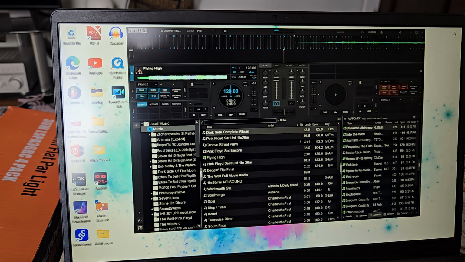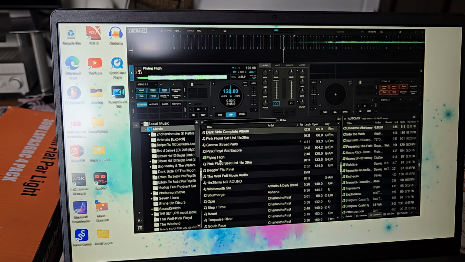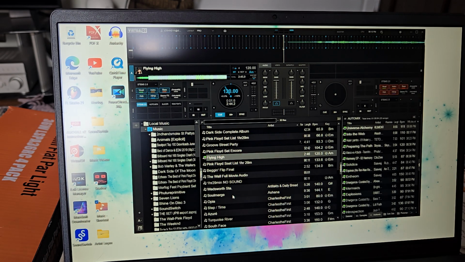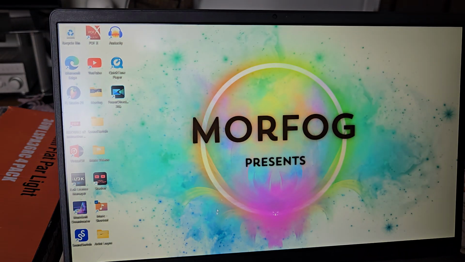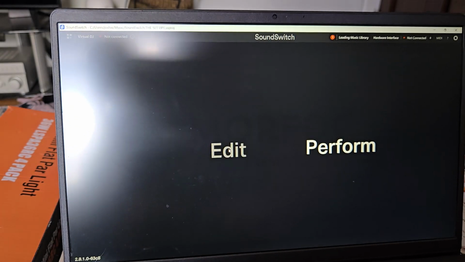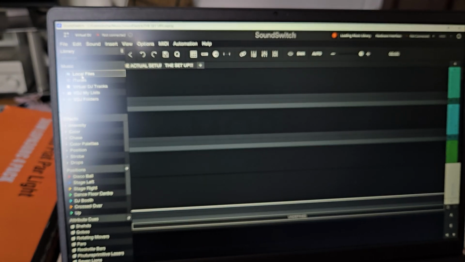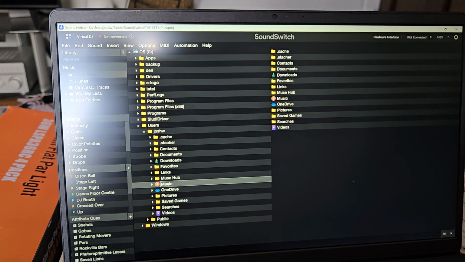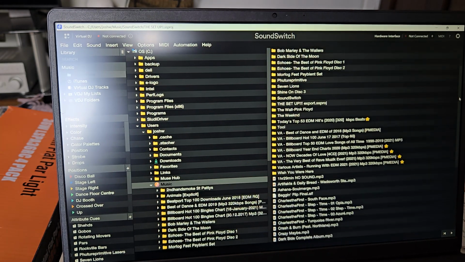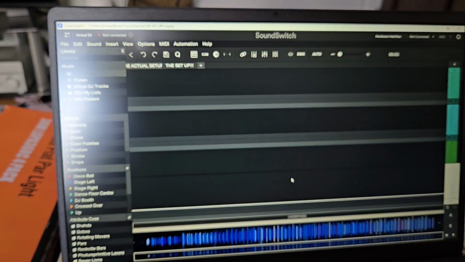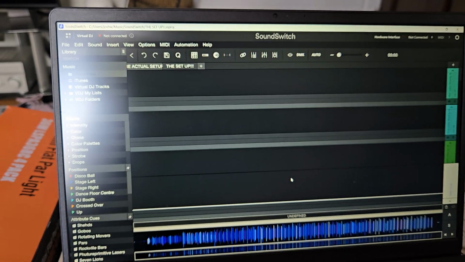So before I do anything with a song regarding lights or anything, I have to go to the song in Virtual DJ and analyze it for BPM. Quick, done. Now I can close out Virtual DJ and open up my SoundSwitch app, and I will load up that song. Okay, so it did not analyze that properly.